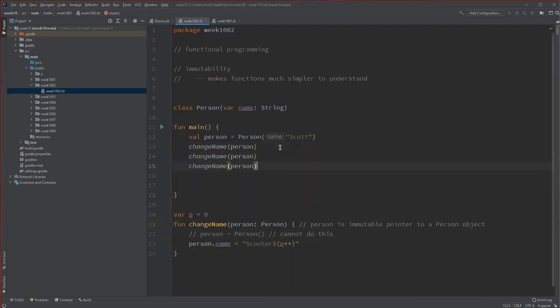The problem we get here is that every time we call change name with the same argument person, we're getting different values. And the reason for this is that this function has side effects. It's actually changing a piece of data that was passed into it, as well as changing this global variable. You don't want to do that as much as possible. The more you can have functions strictly work on immutable data and not have side effects, the easier your program is going to be to understand, the easier your program is going to be to make sure it does the right thing. And it's going to make it so much easier to test it.